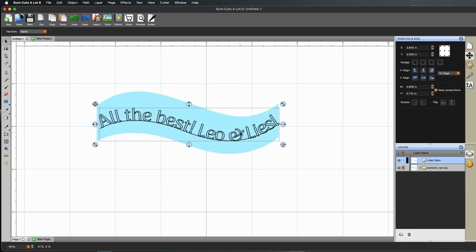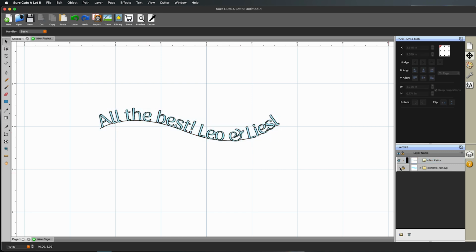Okay, so in this example here, I'm actually going to be doing a print to cut. This element here, the blue element, whoops, I actually accidentally hit it.